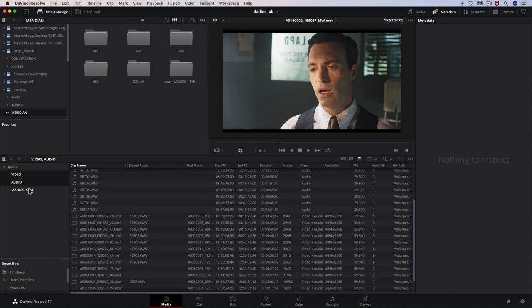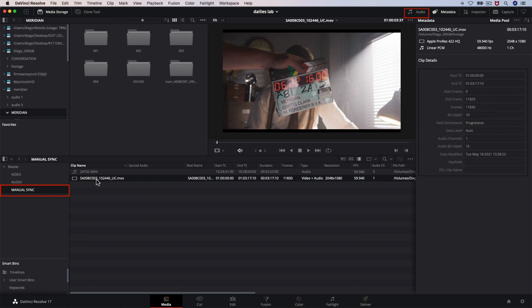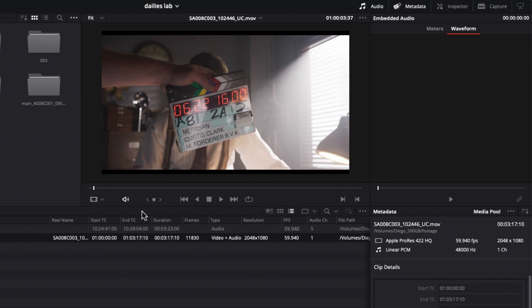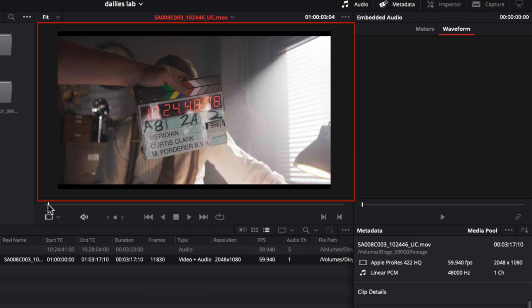Now, let's see the case where audio is off for some frames. We are going to select this other bin with this original camera footage. Then, open the audio menu and select the waveform tab. Still, if we check what is in the video, we can see a clapperboard at the beginning. This will help us to sync the video manually.